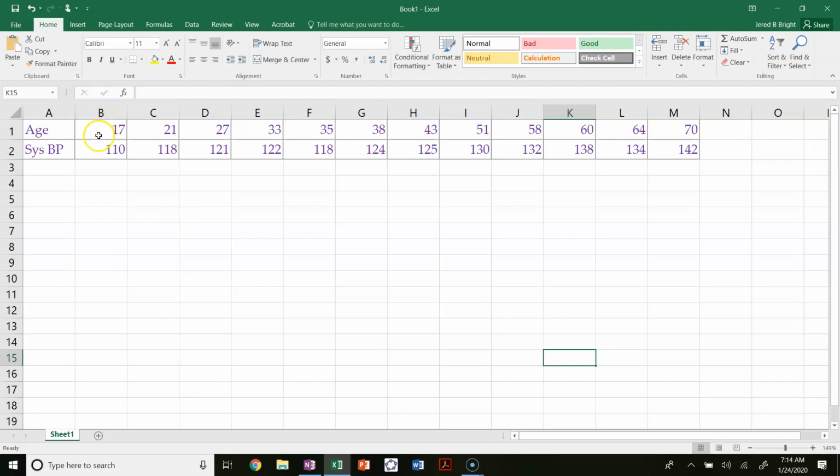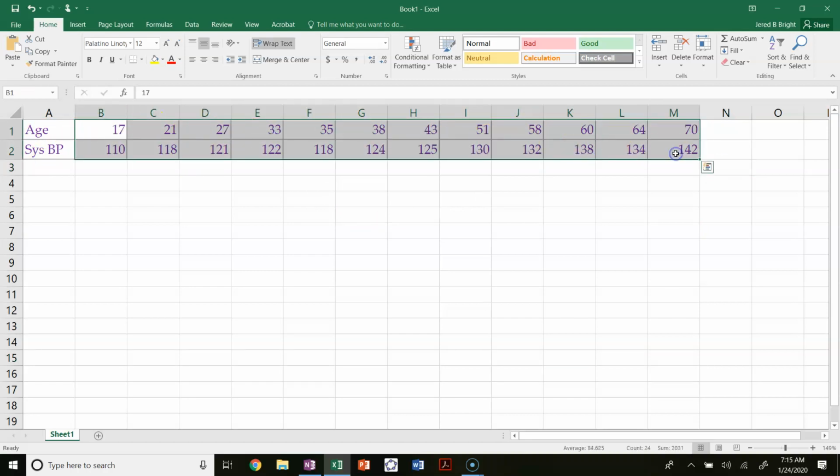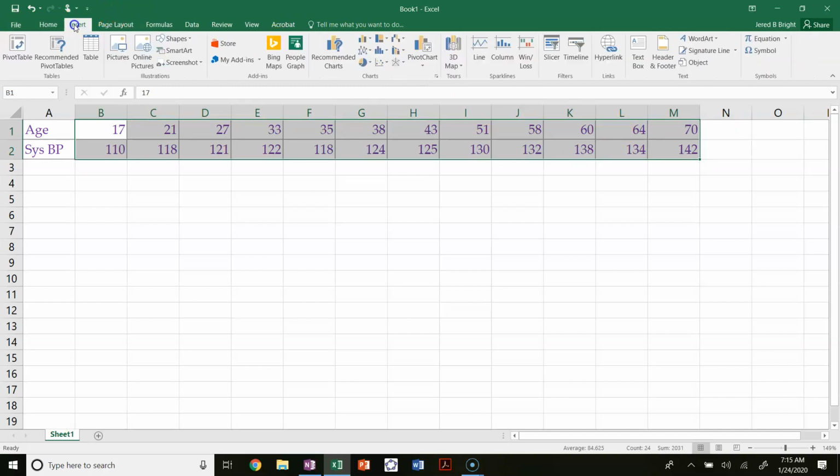All right, so with the data in Excel, how we get a scatter plot is we need to select all the data. Then in Excel there's this menu up top, and you're going to click on Insert, and this is the same in Google Sheets too if you want to use that.